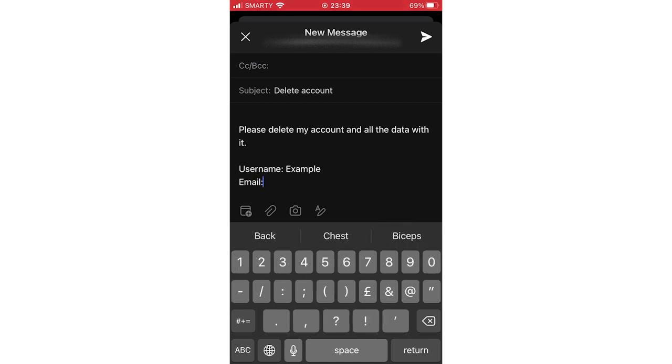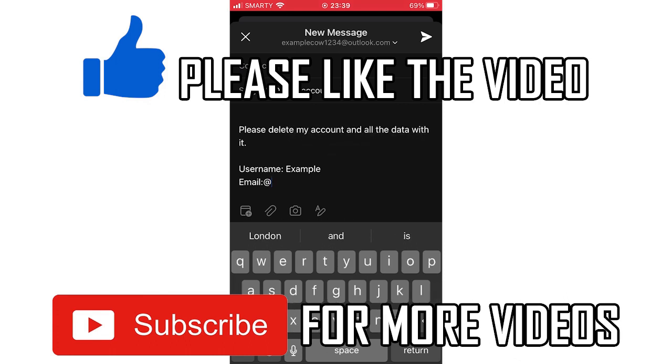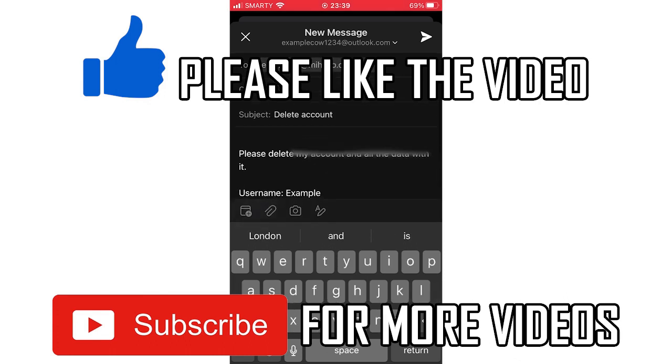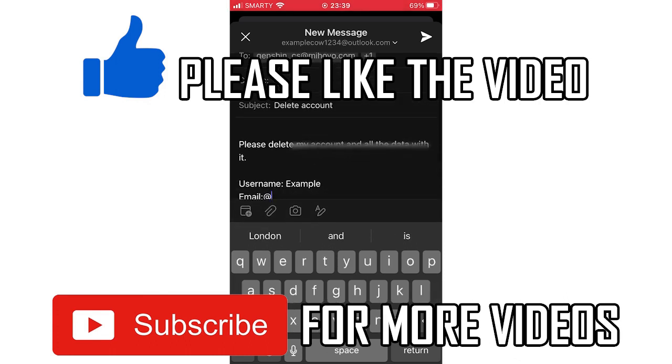Send that email and they're going to get back to you within like a few days usually. Could be more, it could be less, depending on multiple different circumstances, but it will eventually get done, and hopefully they'll delete your account and send you the message when they have.